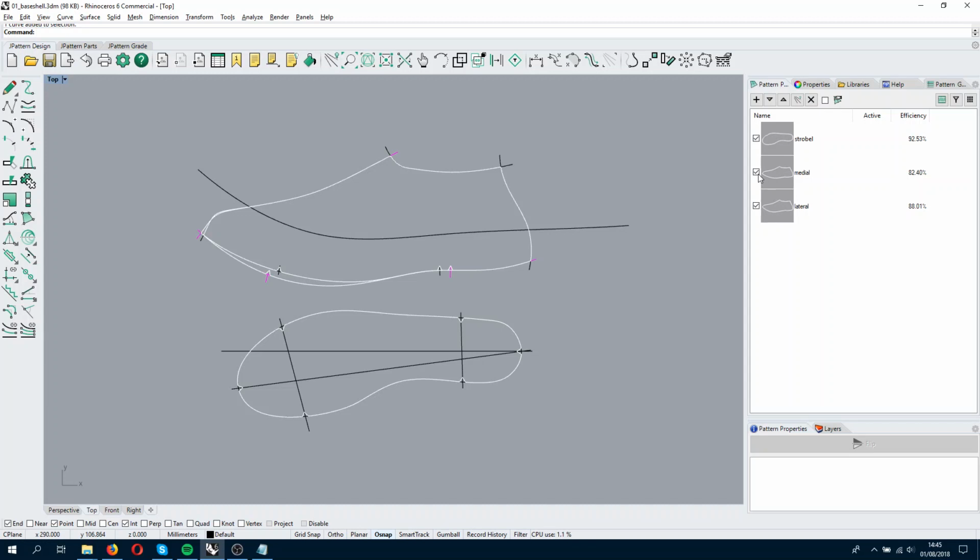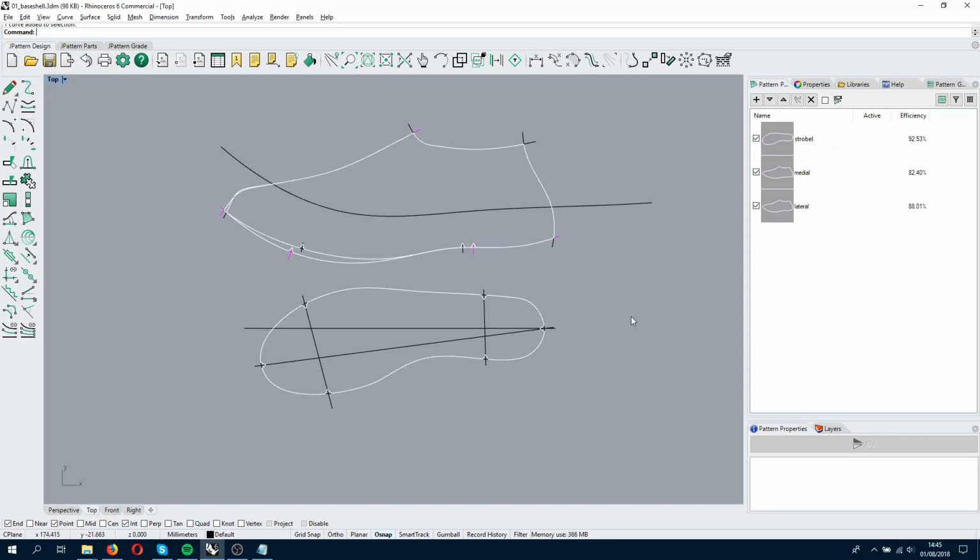The parts can also be visible or invisible, and this is marked with this small tick here. If I want to hide the strobel, I can click here and the boundary that is inside the strobel part will be hidden.